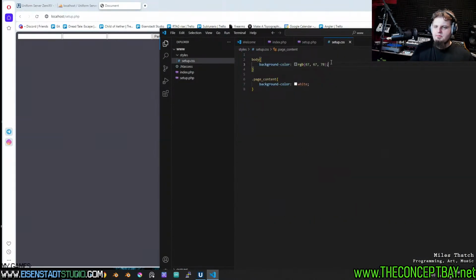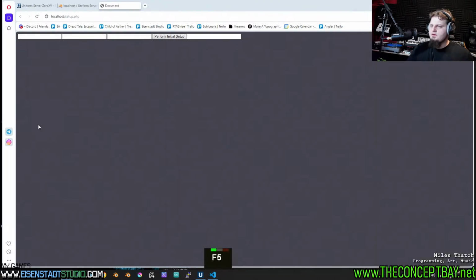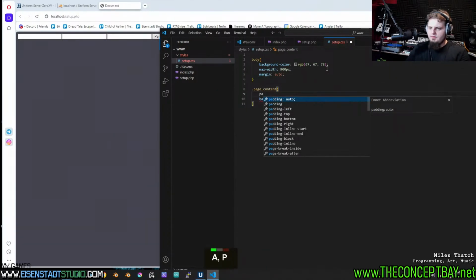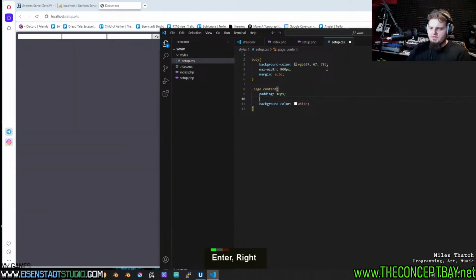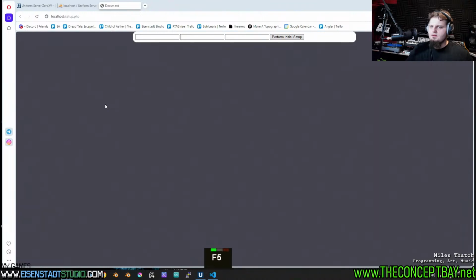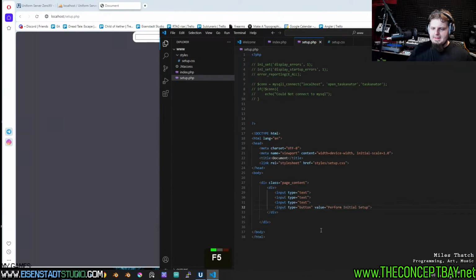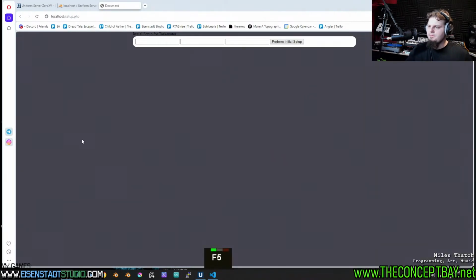I'm going to make the page max width of 900 pixels. I'm going to make it margin auto. And then here, we're going to do padding 10 pixels and then border radius of 15 pixels. Nice. Okay. Let's do this. Div, initial setup for Taskanator. Beautiful.